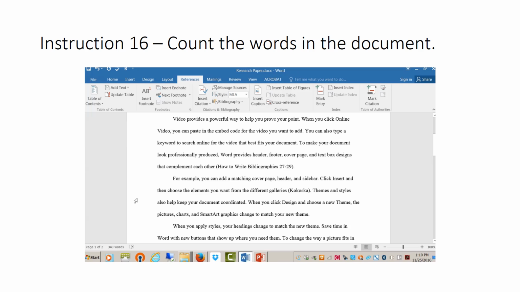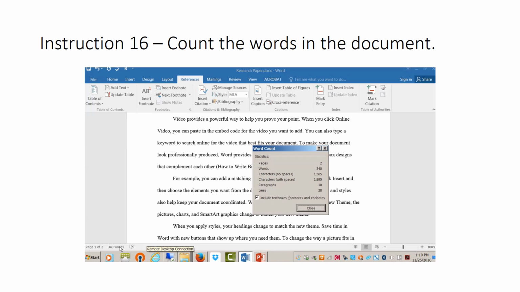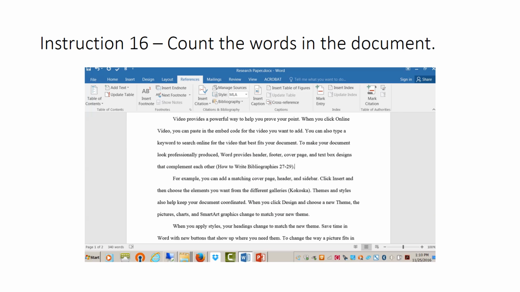On the status bar, you can see the number of words, 340. Double-click on 340 words. The word count dialog box gives you additional statistics about your research paper. The number of pages, words, characters without spaces, characters with spaces, paragraphs, and lines. You also have an option to include text boxes, footnotes, and endnotes. Close the word count dialog box.